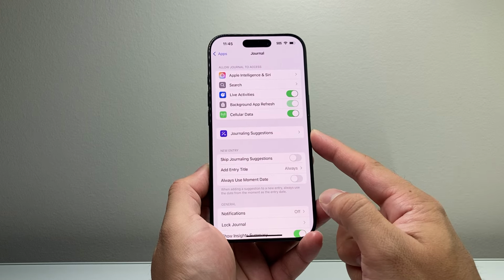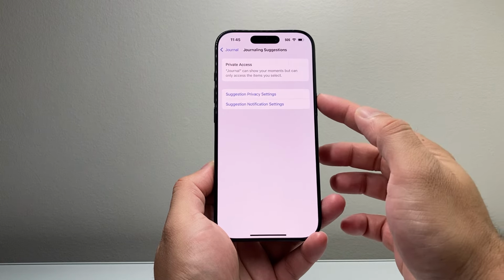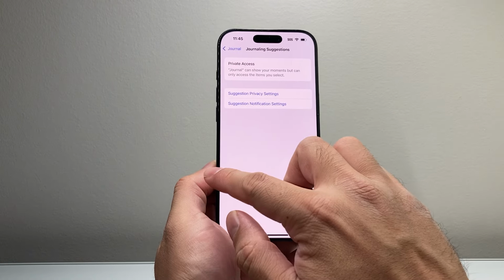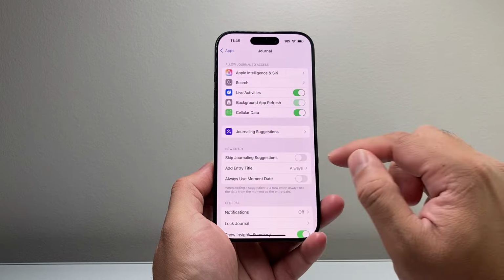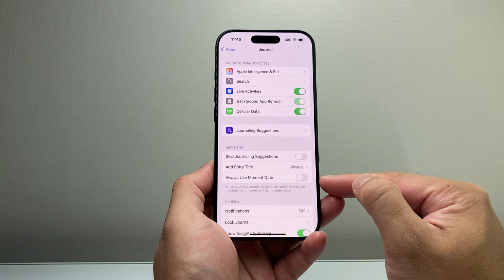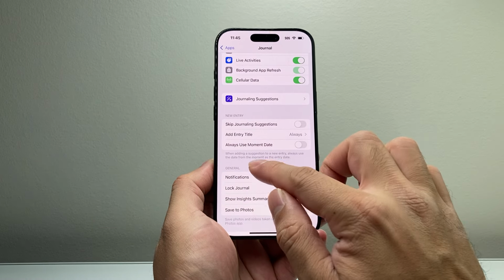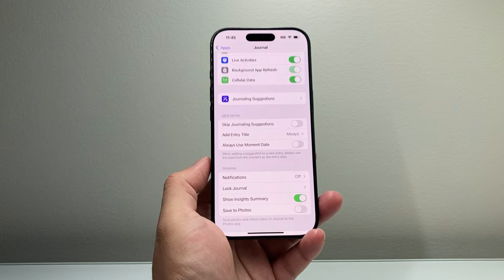You're going to notice that there's a journaling suggestion that may be turned on here. You see the option here. You want to go ahead and turn those settings off. If you have any of these settings turned on like this one, I would recommend turning those off. This one off as well so that they don't interfere with your phone. As you can see, those can always cause some issues.